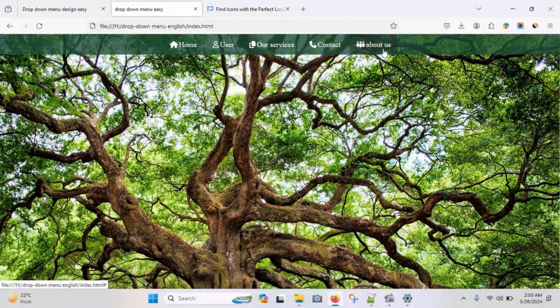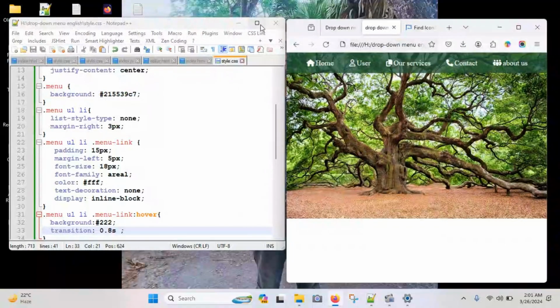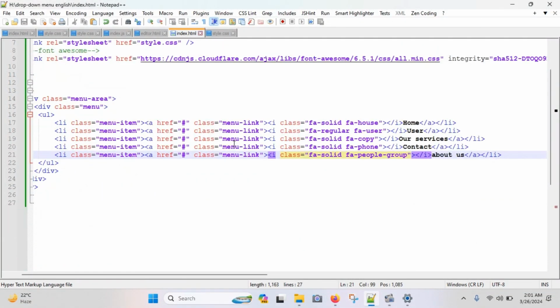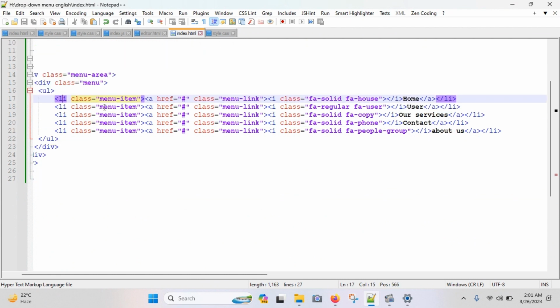Okay, now you can see home is active. There is no active, right? On our project, on the demo there is active. So how can I make this active? So we need a class. Which class do I need? An item class. So I'm gonna add a class active.